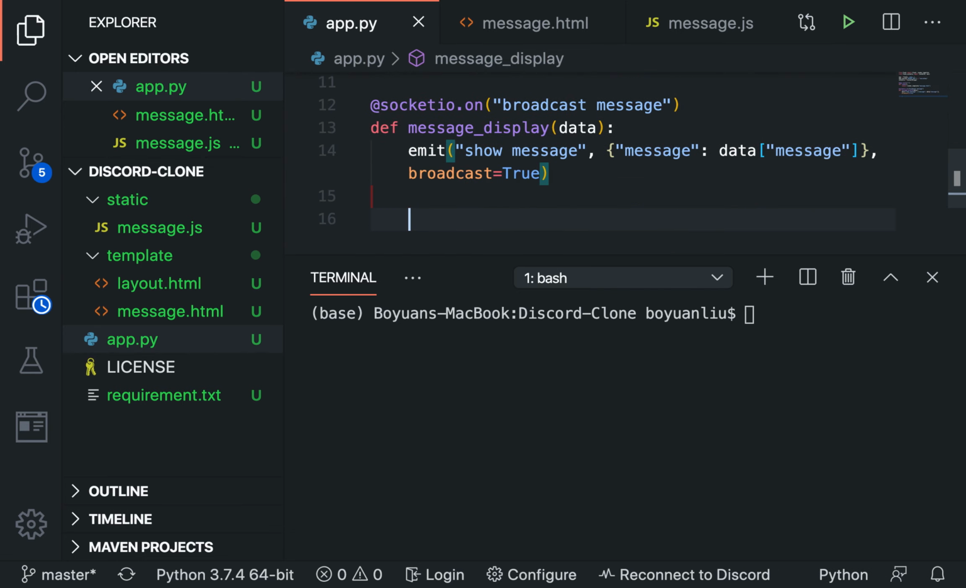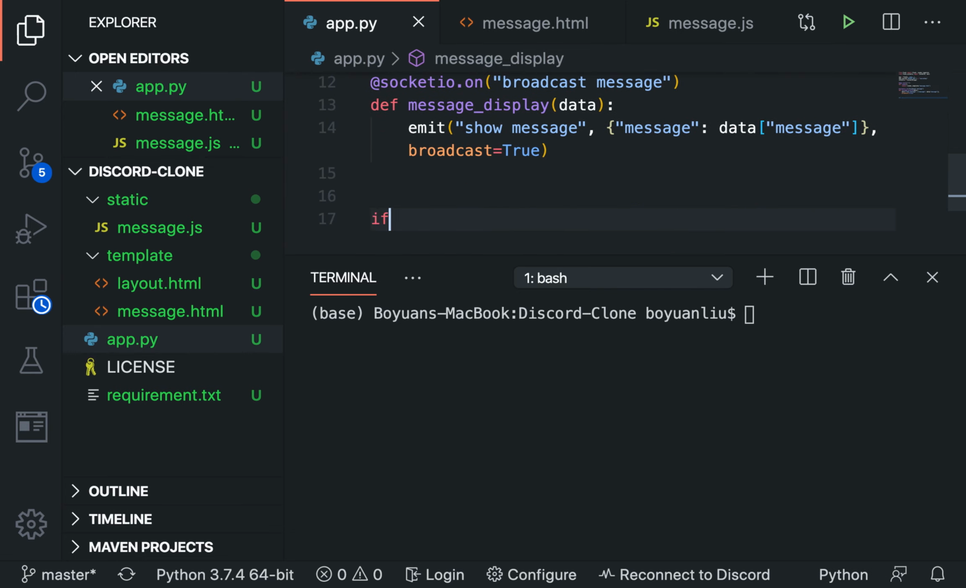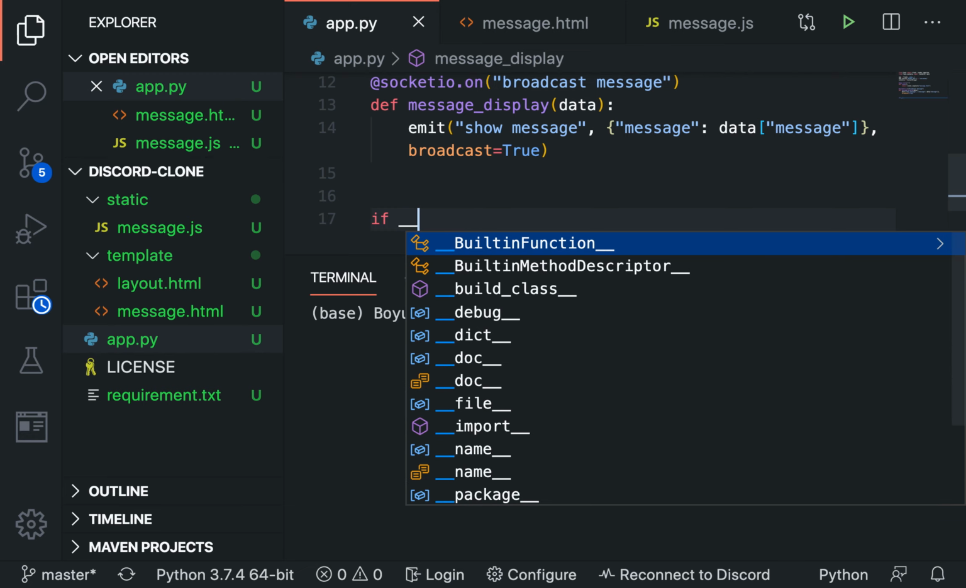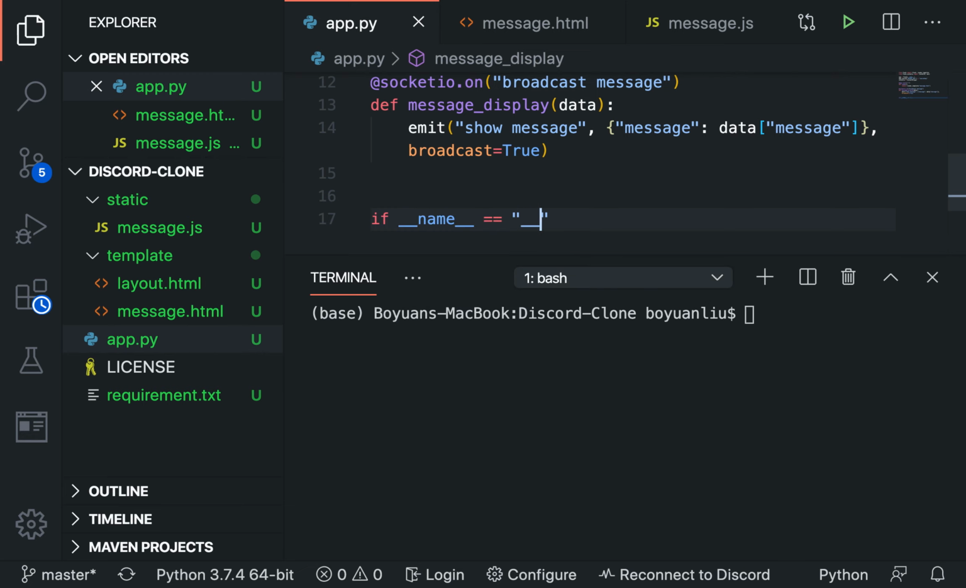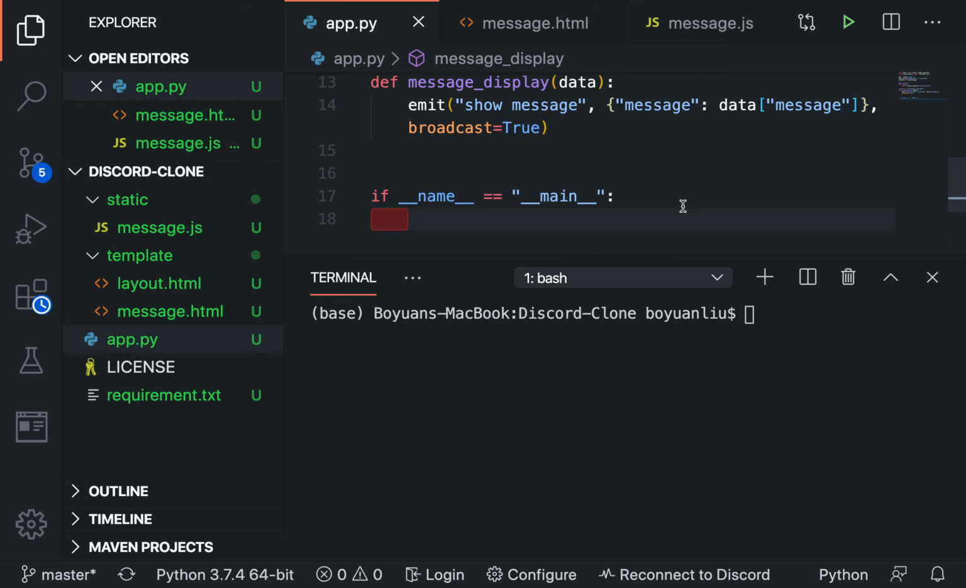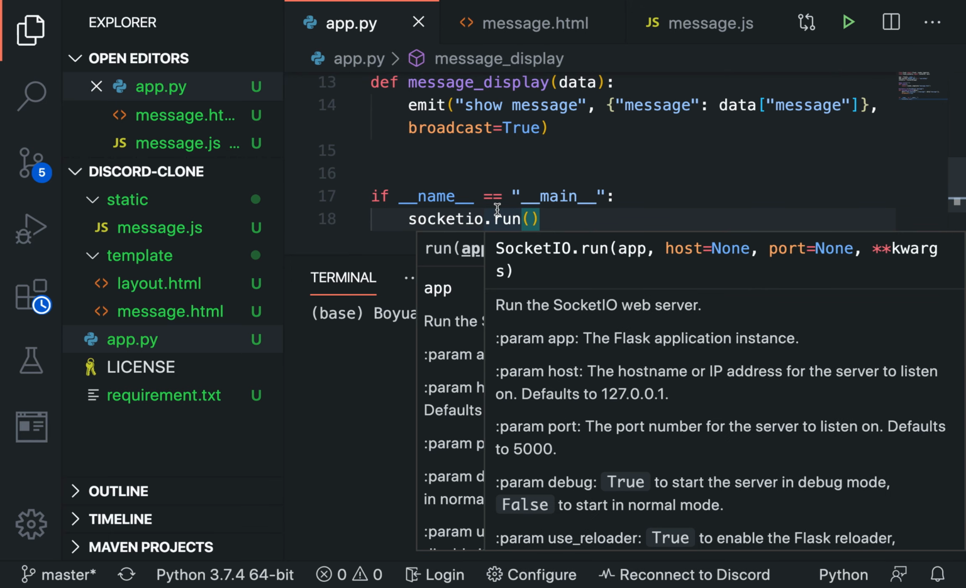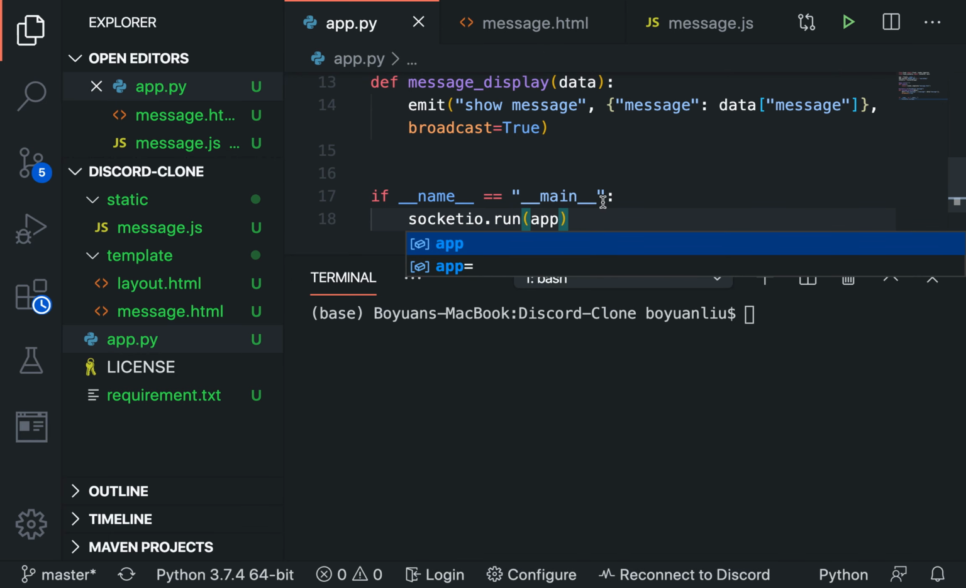Oh yeah. So to run this file, we need to use something different. We're going to use if __name__ == '__main__'. Recall that's another way to run the Flask file. But this time we're going to say socketio.run, with app as a parameter. This is how it's actually going to run our Socket.IO app successfully, so we got no error.